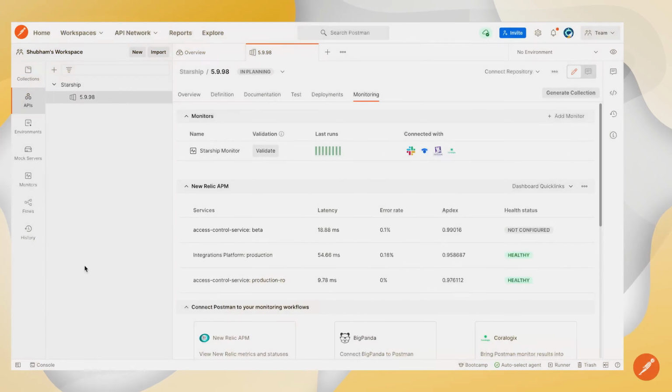In today's session, we'll be taking a look at how you can configure a BigPanda integration on your Postman monitors, which is linked to your Postman API version. By setting up this BigPanda integration, you can configure Postman to create incidents on BigPanda whenever your monitor run fails.